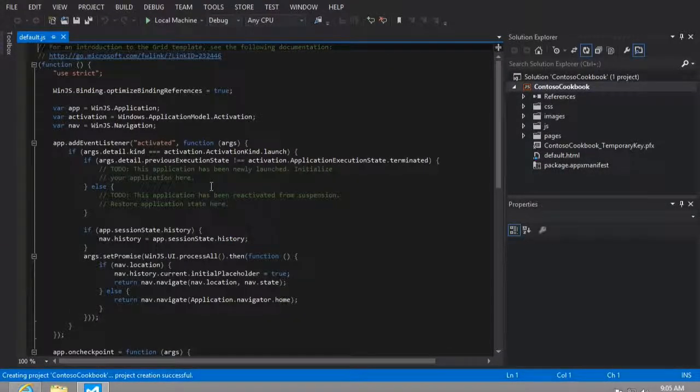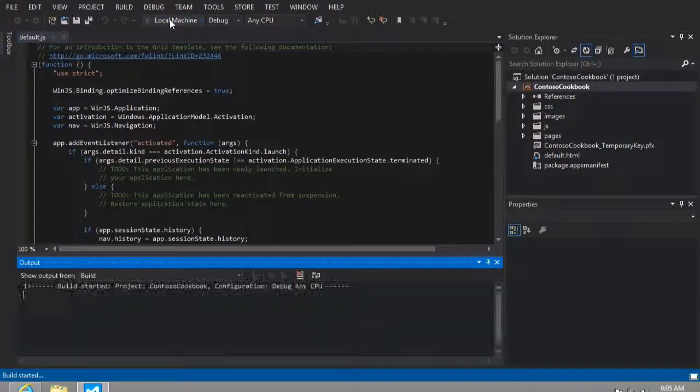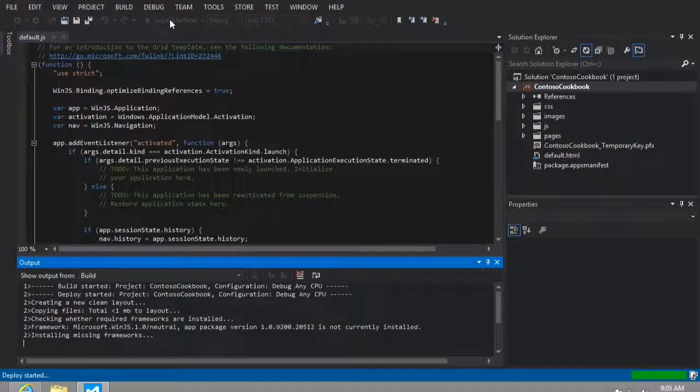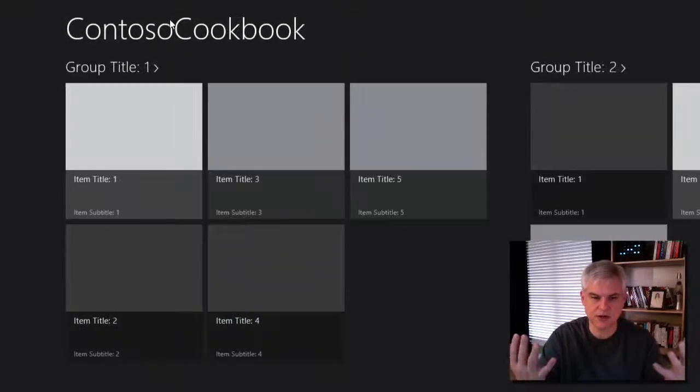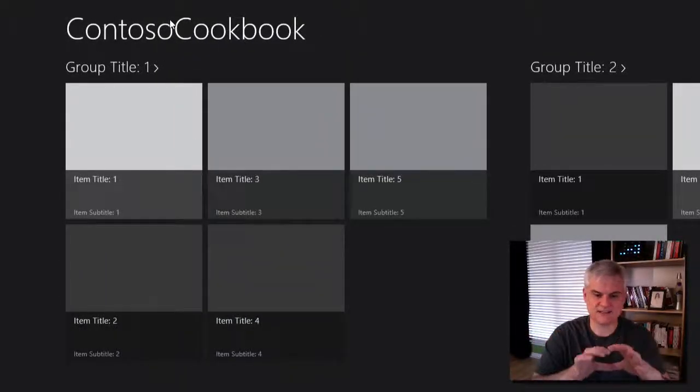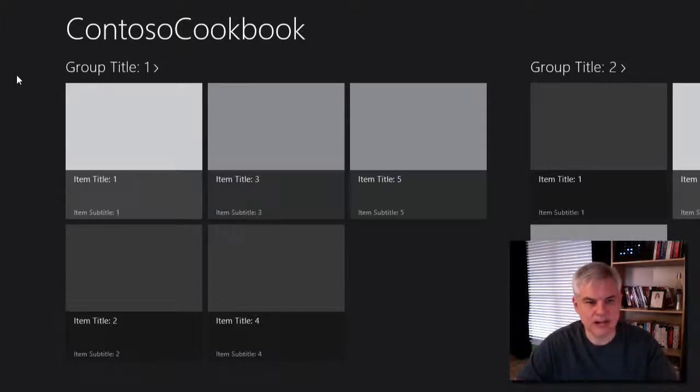All right, and as the instructions suggest, let's go ahead and run the application right away by hitting F5 or the Run button to run it on our local machine. And you can see we get a splash screen, albeit one that's devoid of any interesting graphic. We'll fix that later. And here we have our Grid App template.